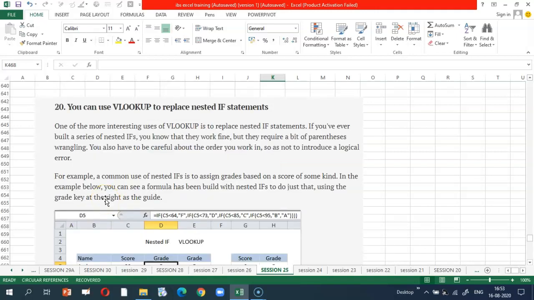Going on to the next discussion, we can use VLOOKUP to replace nested IF statements. One of the more interesting uses of VLOOKUP is to replace nested IF statements. If you have ever built a series of nested IFs, you know that they work fine, but they require a bit of detail. You also have to be careful about the order you work in so as not to introduce a logical error.